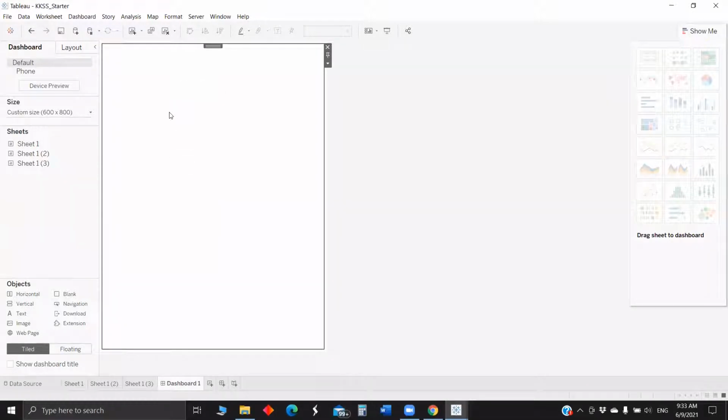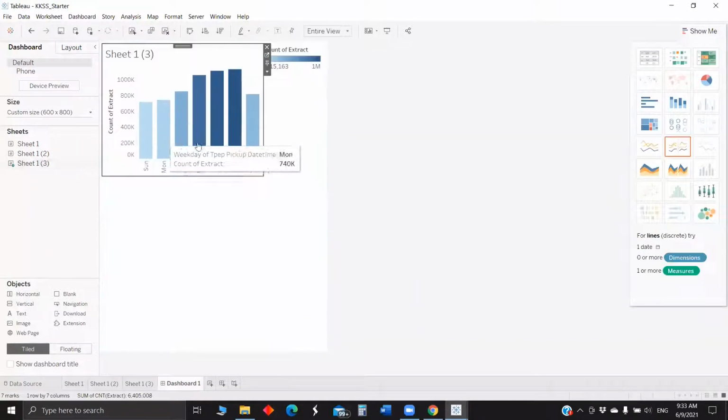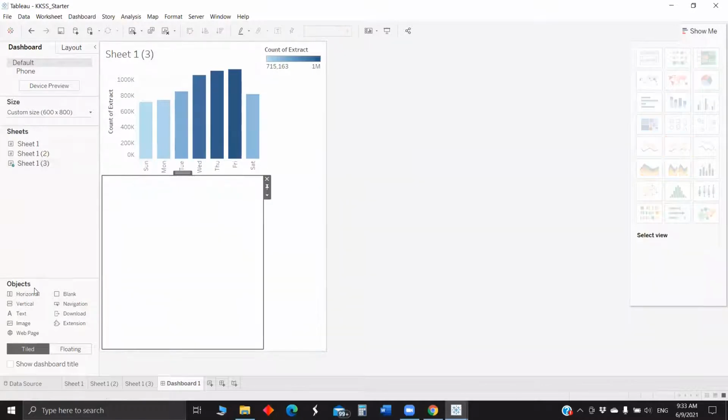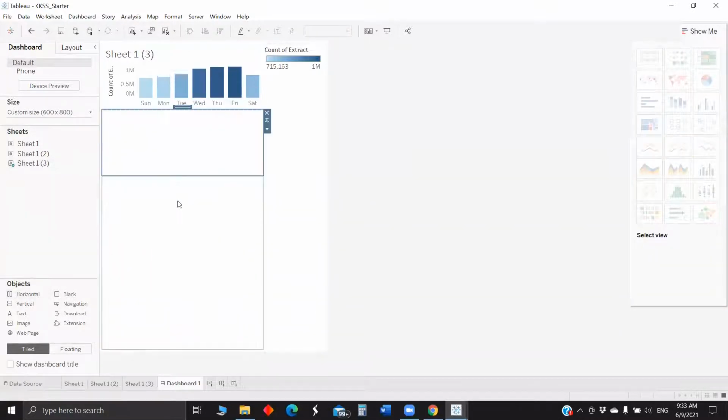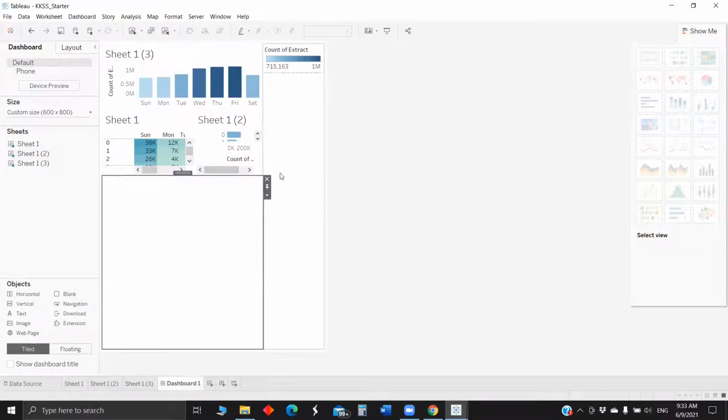First of all, we are dividing the dashboard into two: one for the top histogram and the other one for the heat map and the right side hour versus histogram. Then we'll pull in a horizontal. In this horizontal we will pull sheet 3, which comes on the top, and sheet 1. Okay, now we have everything. Just the format.